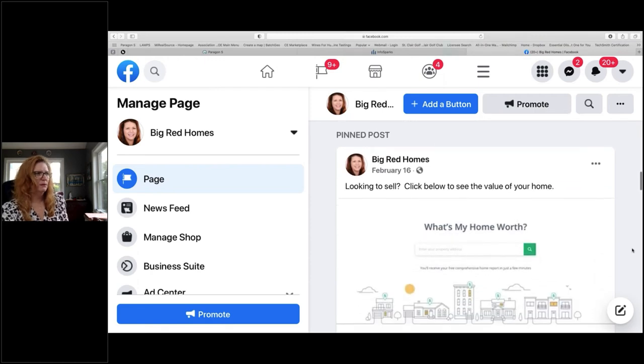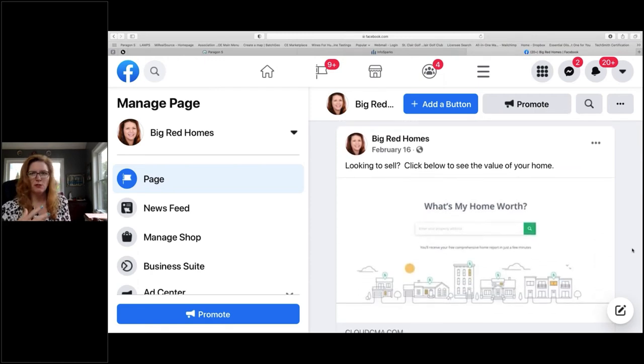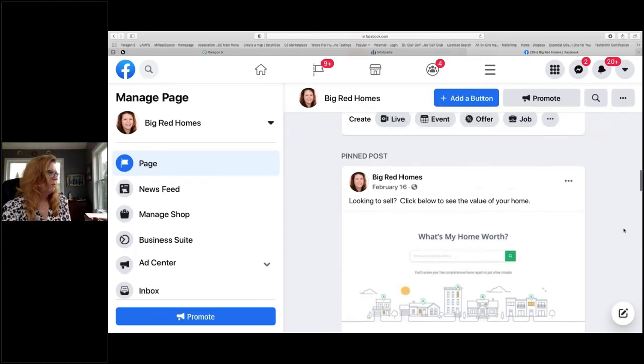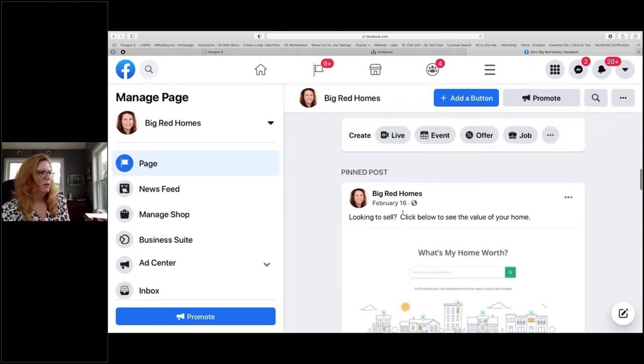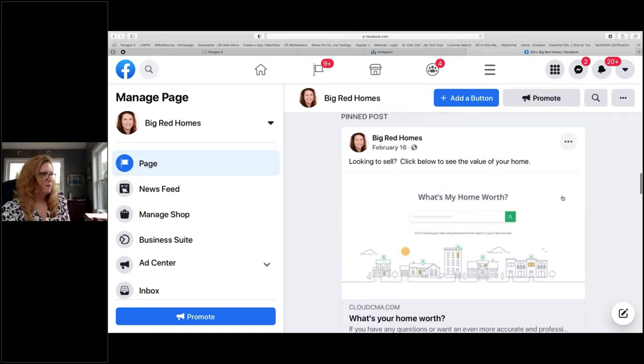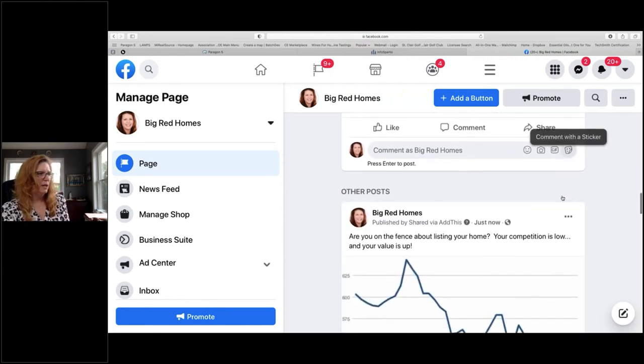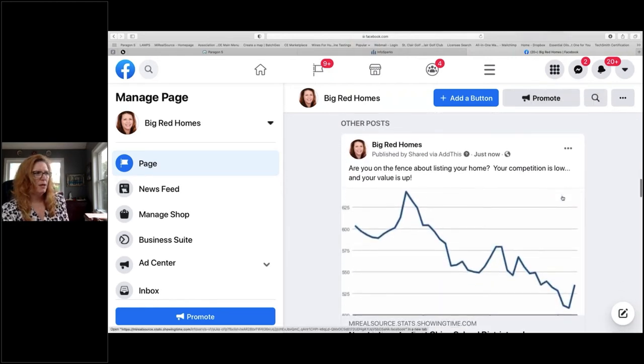There we go. I've got my resolution pretty high for you guys. Okay. Nope, that's "What's my home worth." Oh, that's a pinned post from February 16th. Aha, got me on that one. So I don't need to pin that post. There we go. There's my one.